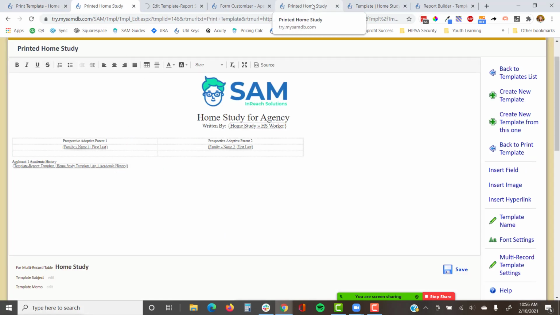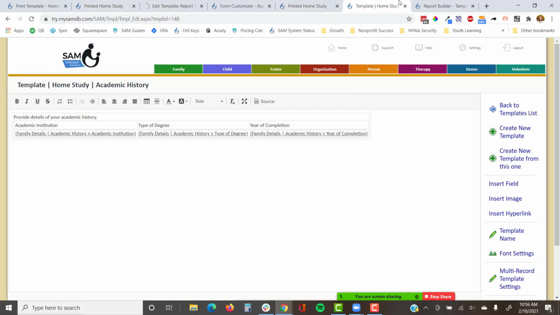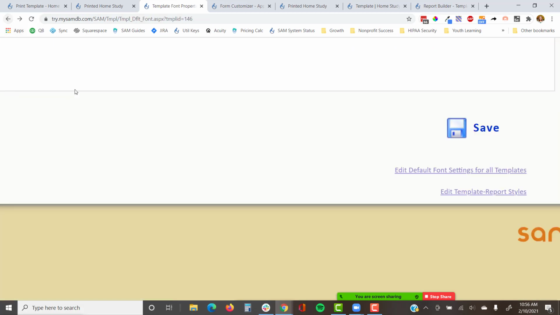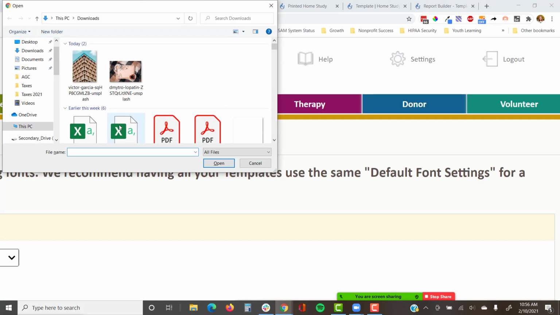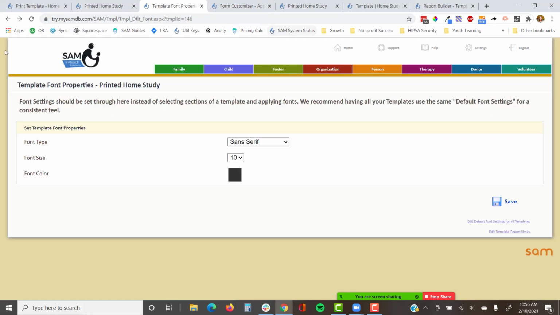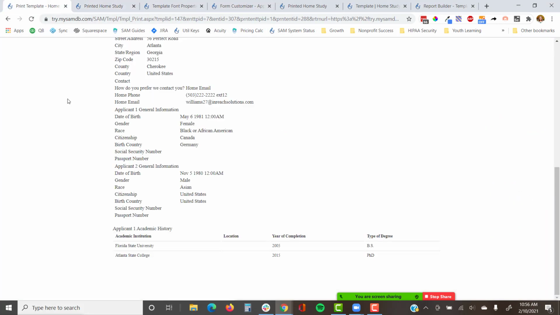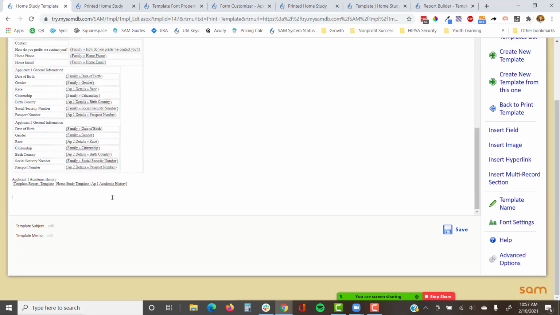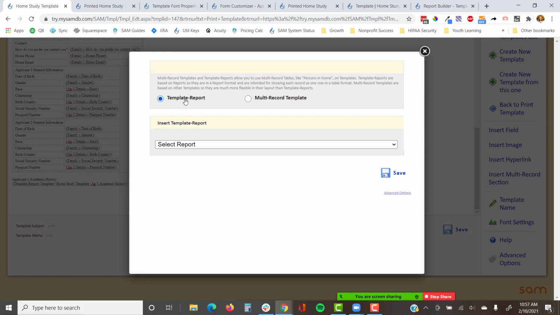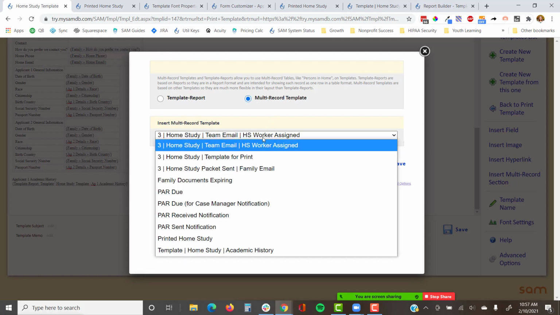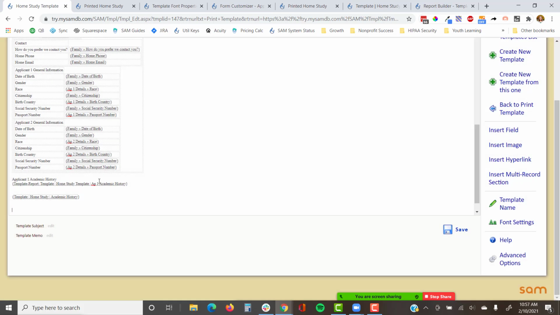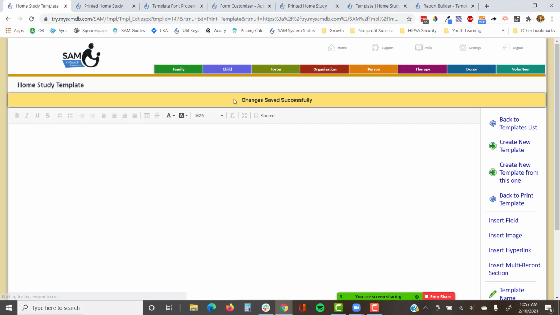So let me go over to the template. Is this our template? Let's go here. See, that's the printed home study. I actually still want to get on this one, so I'm going to edit this template. I'm going to pull that new multi-record section on. So instead of being a template report, I'm going to pull a multi-record template. And this is this academic history. I'm going to give it some space so that we can see and press save.